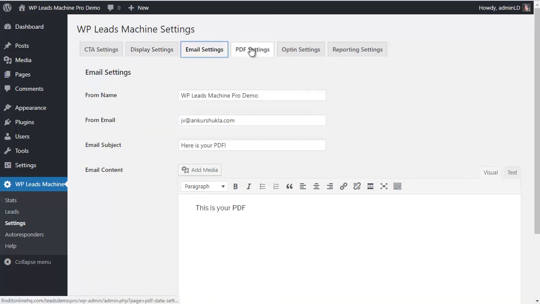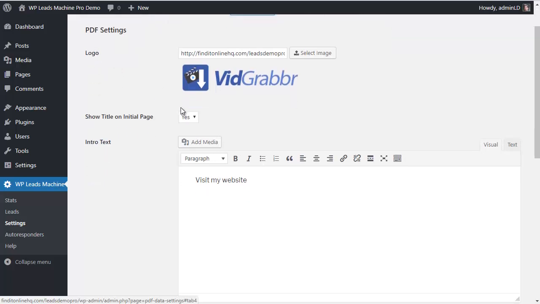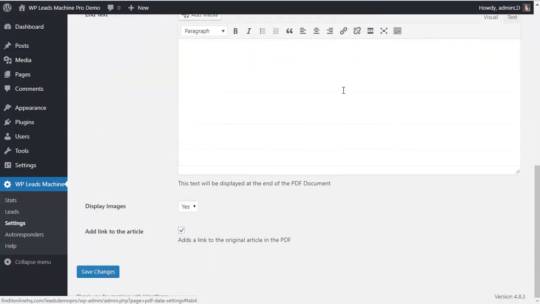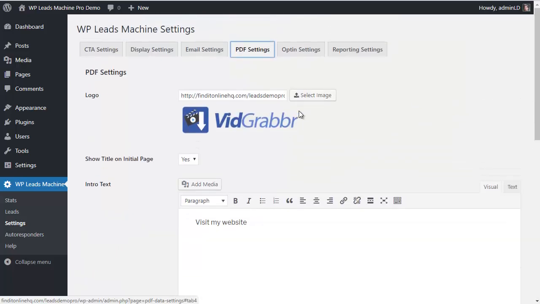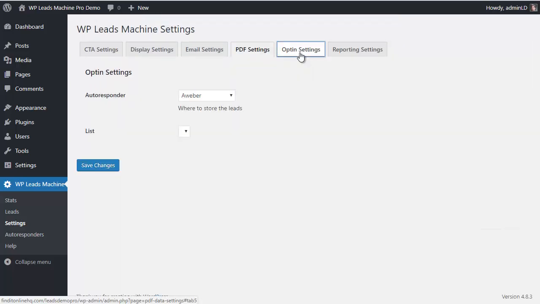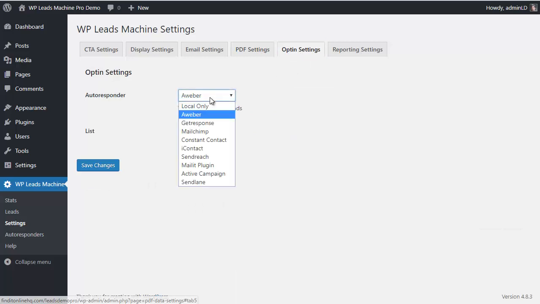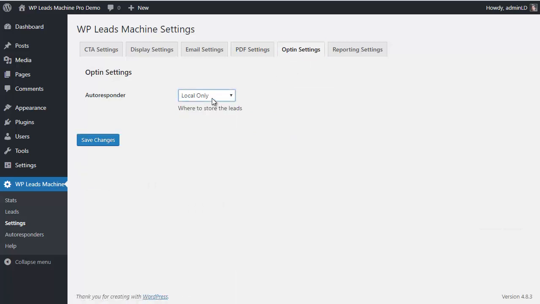All right, email settings are the same. PDF, here you can add your own logo if you want, and you can add a link to the article at the bottom of the PDF. Also, with the pro version, you get autoresponder integration, all right? So you can decide to store it locally in WordPress, like we showed before, or aside from storing in WordPress, you can add it to your own autoresponder list, all right? So you get to choose which autoresponder and which list they are added to.